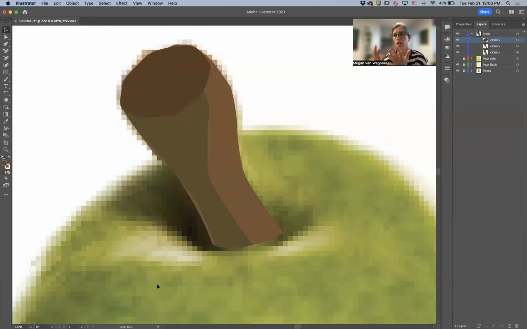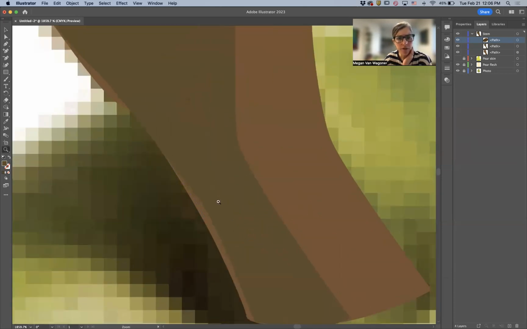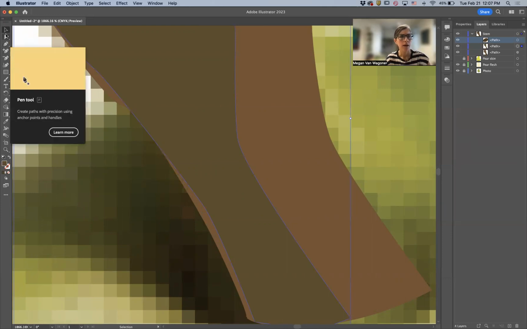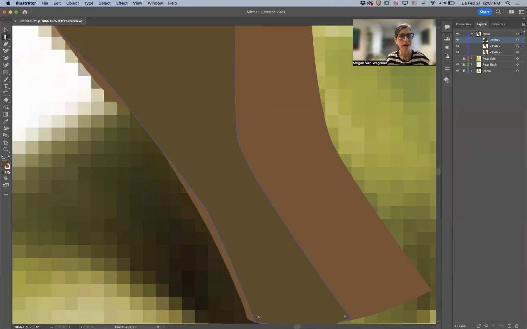All right, and you can start to see some dimensionality coming into this. One thing that's happened is because I'm layering these shapes on top of each other and I'm drawing them without seeing them, I do have some little edges here that I need to adjust. So if I zoom really far in, you can see this. This shape I've just drawn doesn't quite line up with the one underneath it. I'm going to use the white arrow.